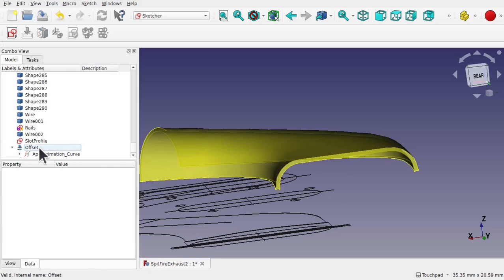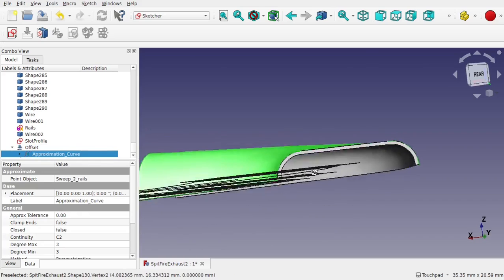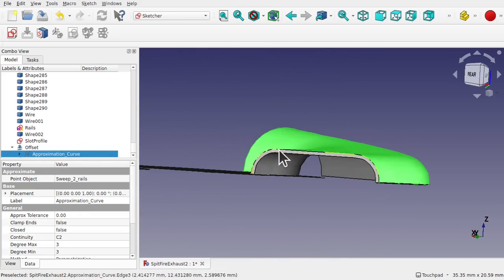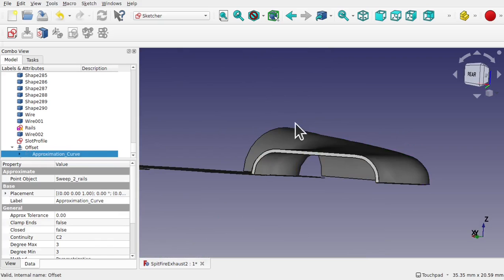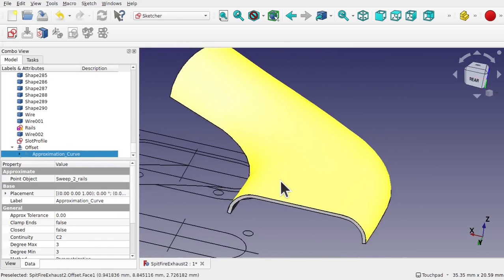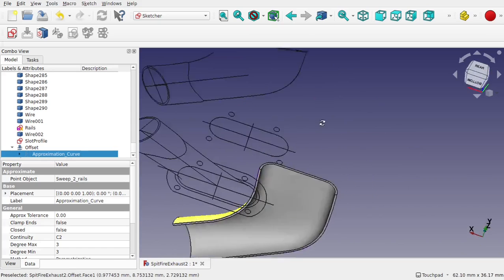Inside the offset, you'll still have the approximation curve, and you can see that running around the outside. So we need to click on it and press the spacebar just to hide it. So we've created our first piece.